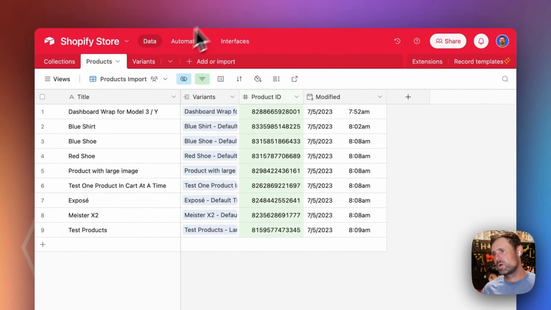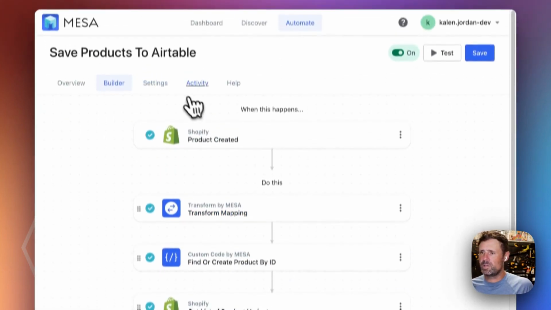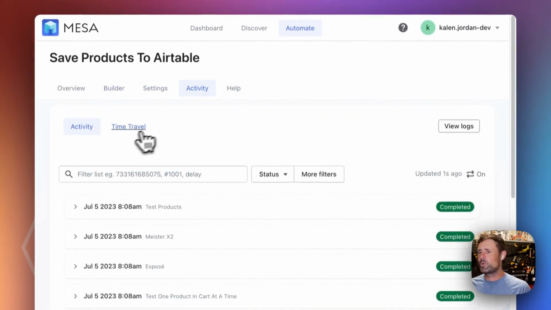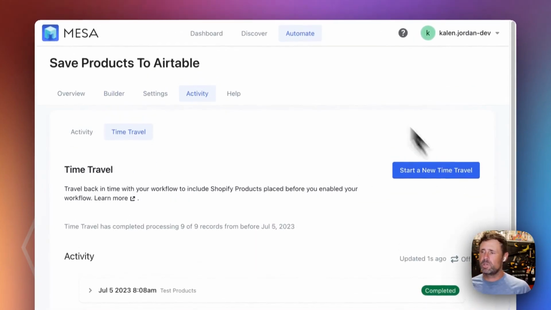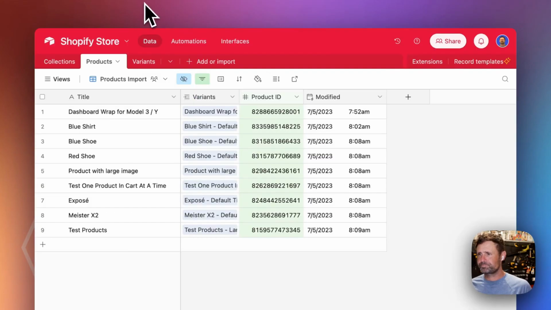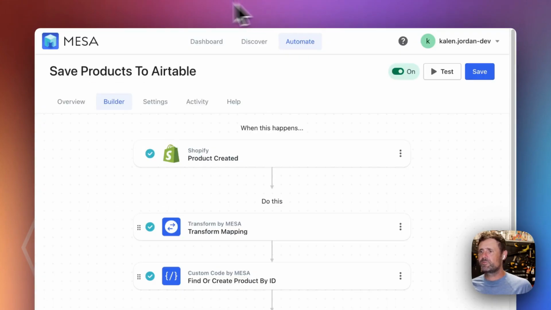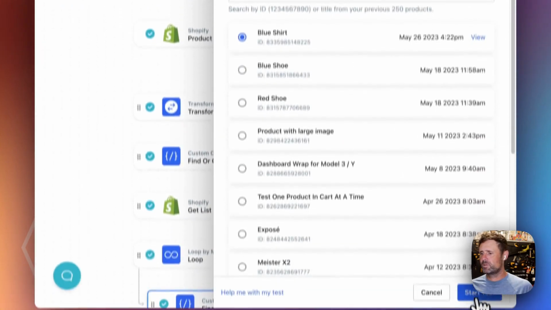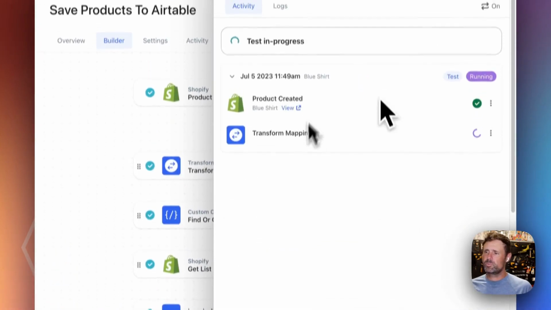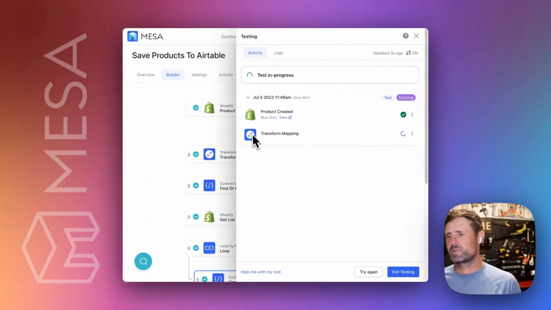Once that runs, what you can do in there is time travel that bad boy in order to run it against all your existing products and get this all filled out. It's just a test store with not a ton of products. And you can run a test on a single product and stuff like that.